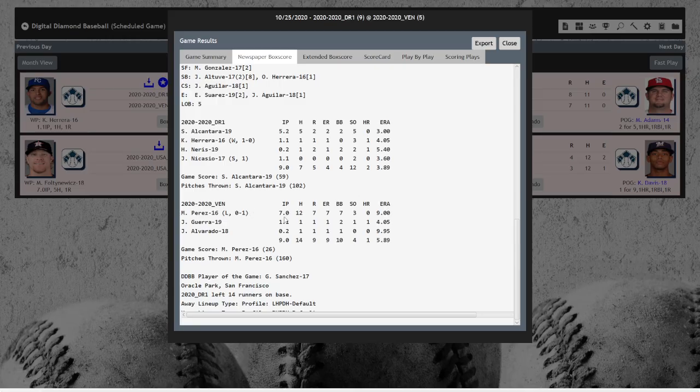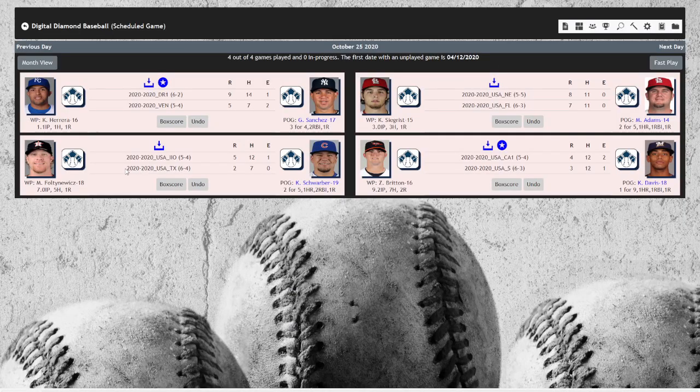Perez takes the loss. Venezuela, M. Perez. Trying to think which M. Perez. Is that Martin Perez? I'm thinking so. For some reason I have Melito Perez stuck in my brain, but I know that's not him. At any rate, this Perez, which I think is Martin, 7 innings, 12 hits allowed, 7 earned, 7 walks, 3 strikeouts. Whichever Perez it is, not a good day at the office. Close that.